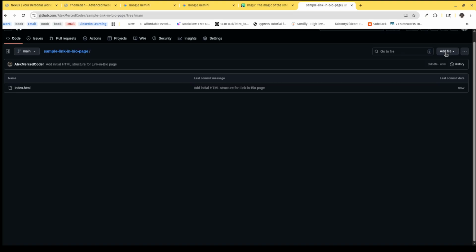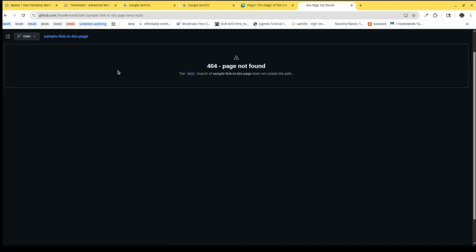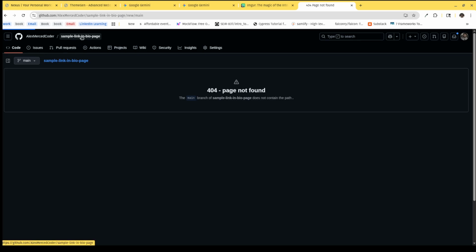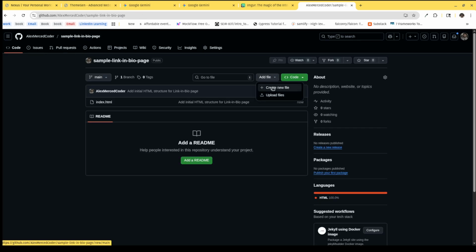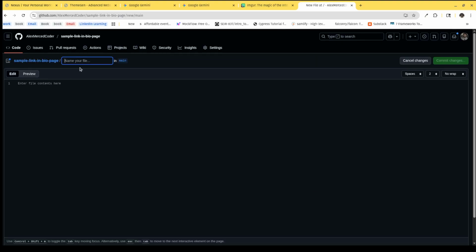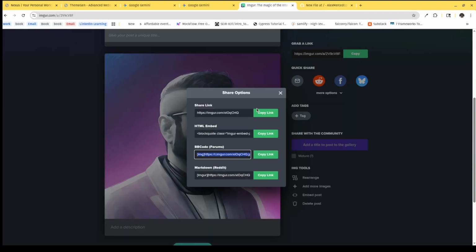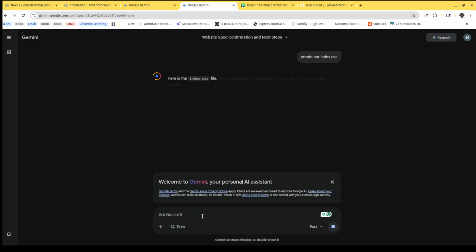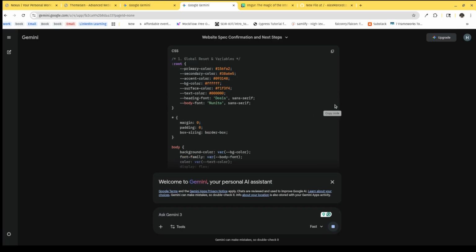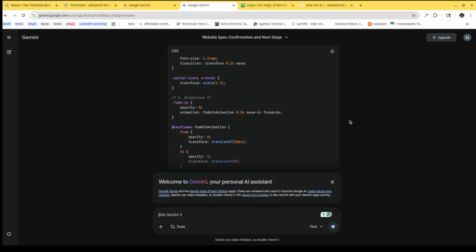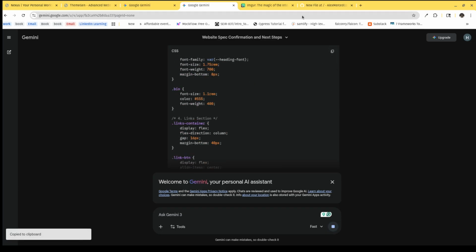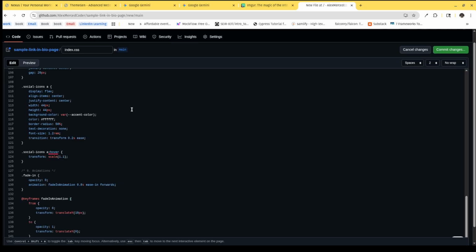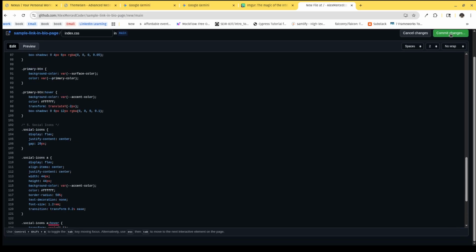Cool. Then I'm going to go create another file. Click over here, add file. And this will be, go back over here. I want to add a file. Index.css. And then I'm going to go back to Gemini and say, create our index.css. Make sure that has everything on it. Good. Okay, copy it. Good. Okay, commit changes.